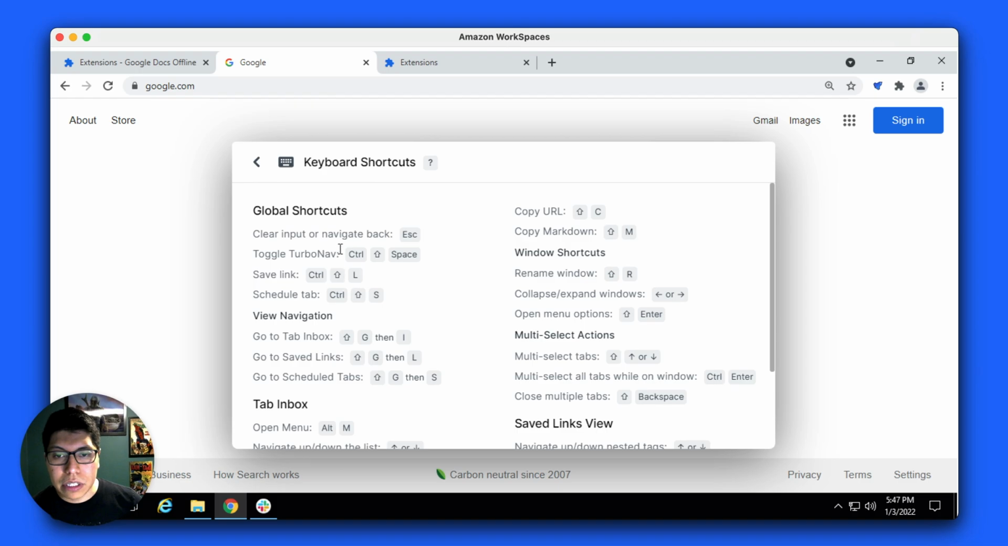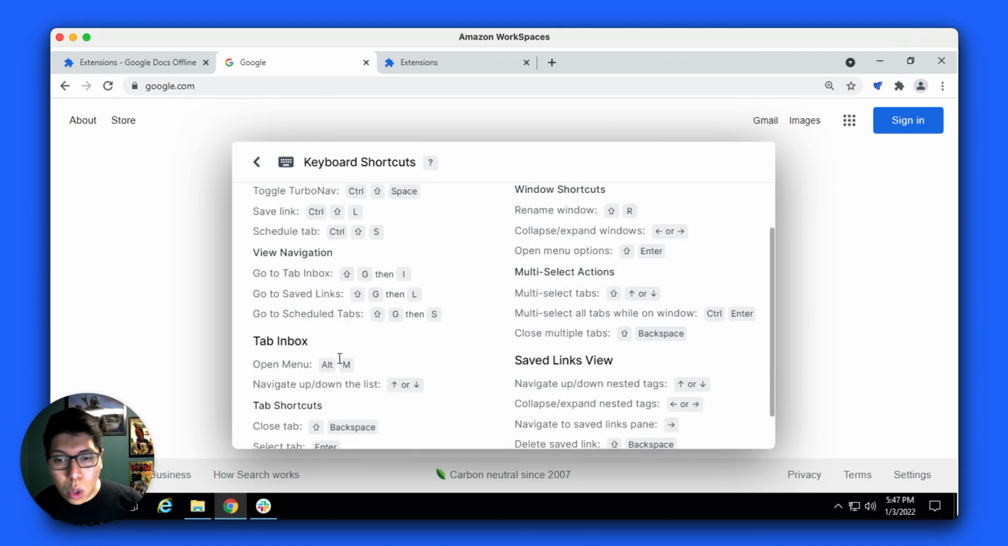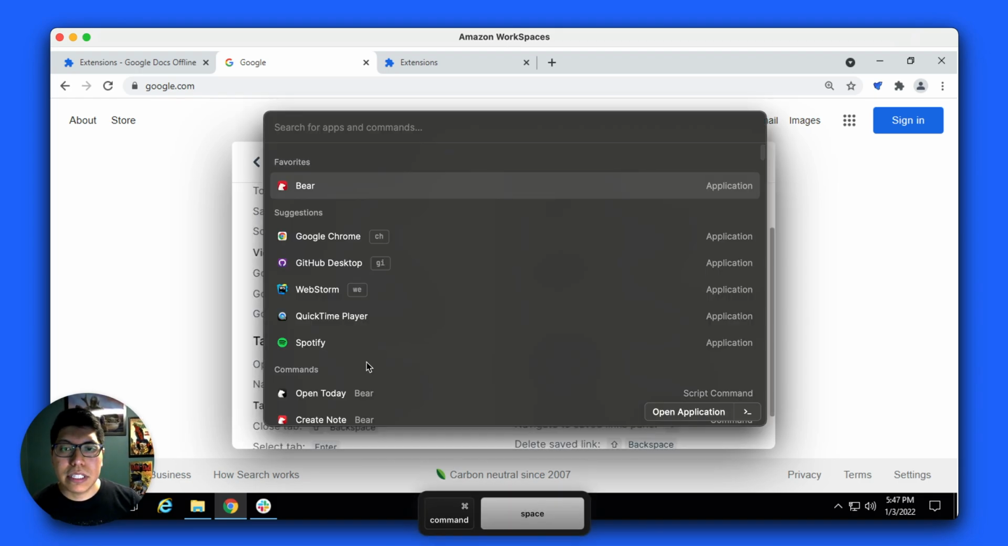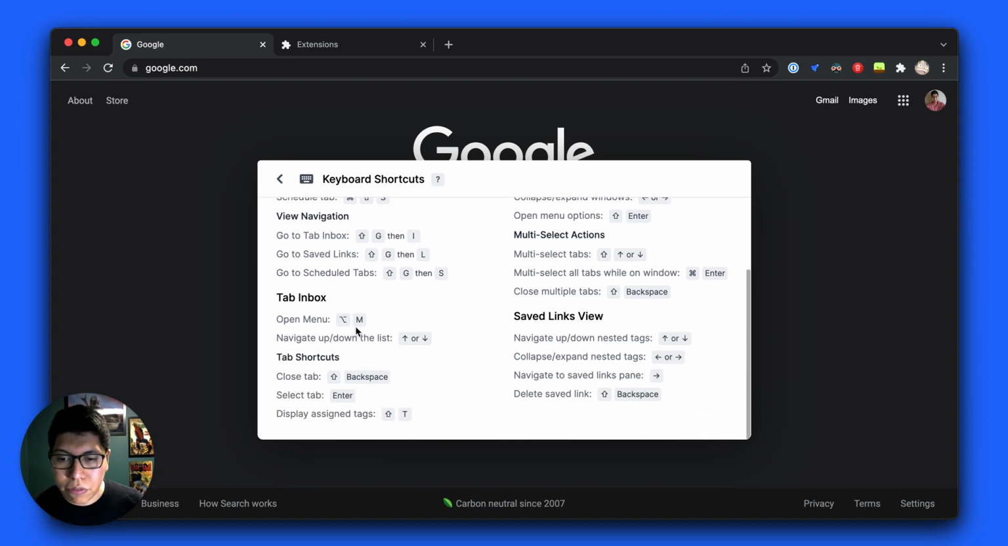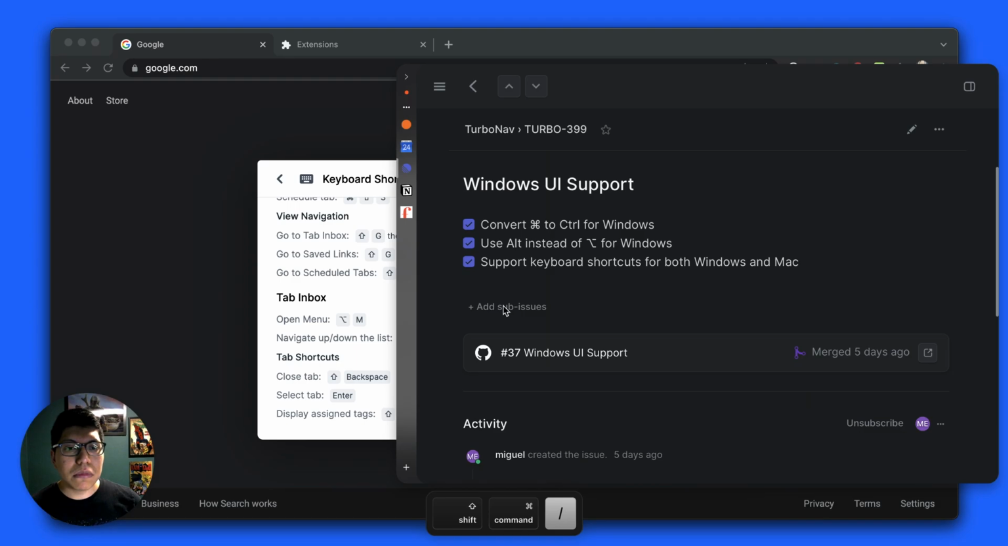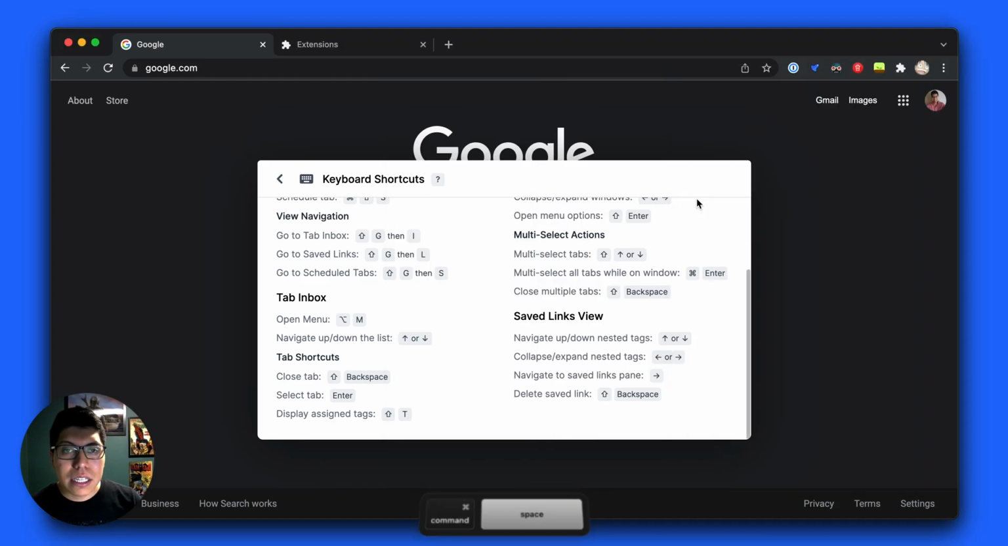So for Windows, I have Control. For opening the global menu, it's Alt-M. But if we take a look here on macOS, it's the Alt icon for Mac. Other than that, just making sure that keyboard shortcuts are supported on both Windows and Mac.